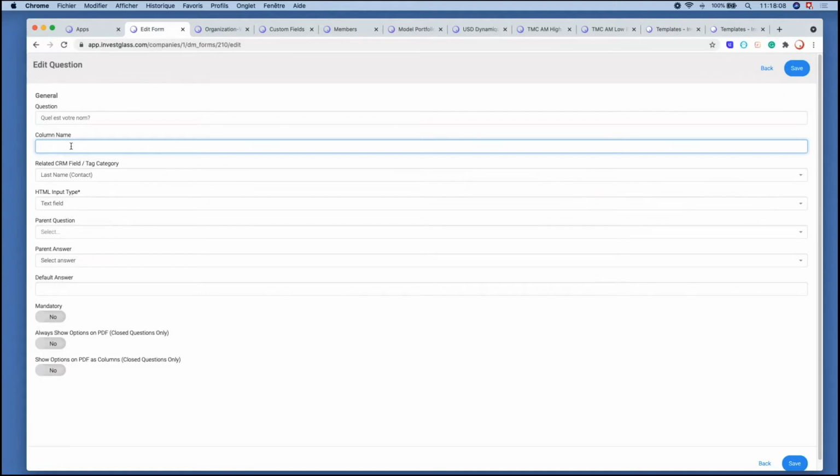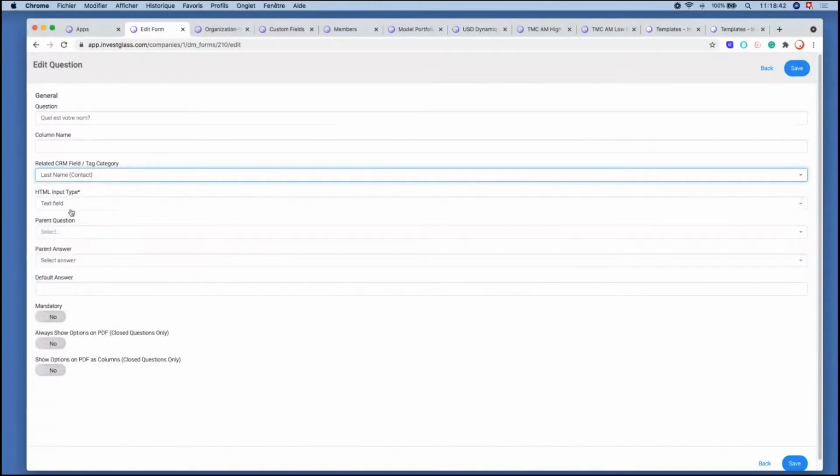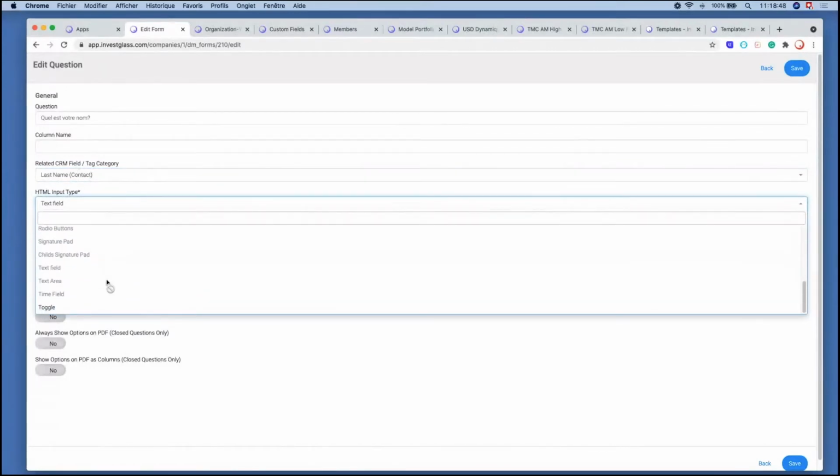This is very interesting if you wish later on to export your results into another software and you want to make sure that the content column is respected. Then you can link directly this field to a CRM field, another CRM field. So it can be obviously InvestGlass field, but it could be another solution too. And here it's very helpful because it means that all the data that you're going to collect from your Robo-Advisor is going directly to be stored inside the Robo-Advisor CRM in InvestGlass. There's no dual entry.